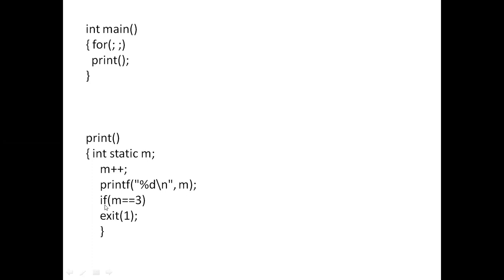If m equals 3, then exit(1). So this is the exit function. The exit function is used to exit from the program, exit from this block. So when this function is called, the initial value will be 0 for m, and again m will now become 1.